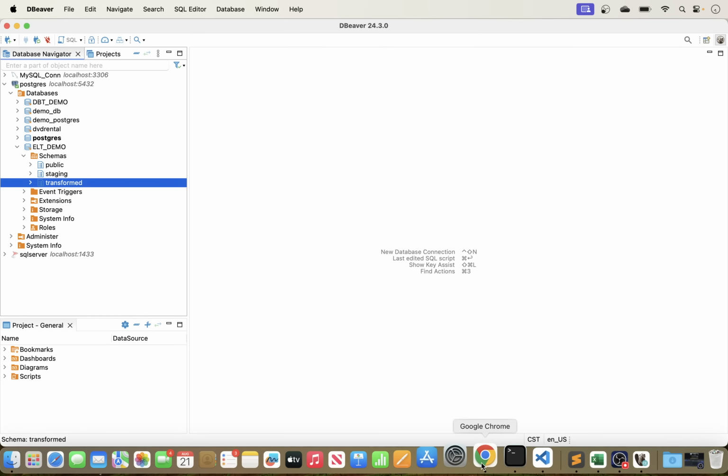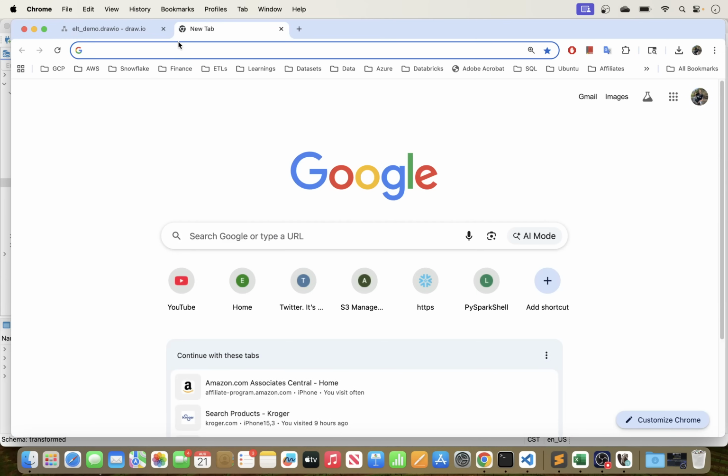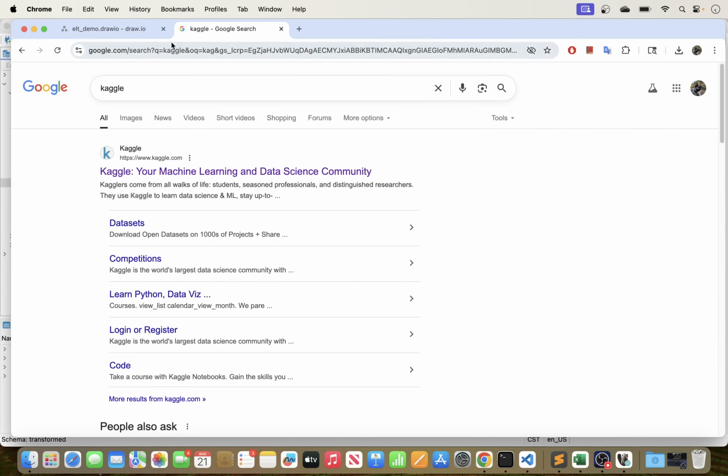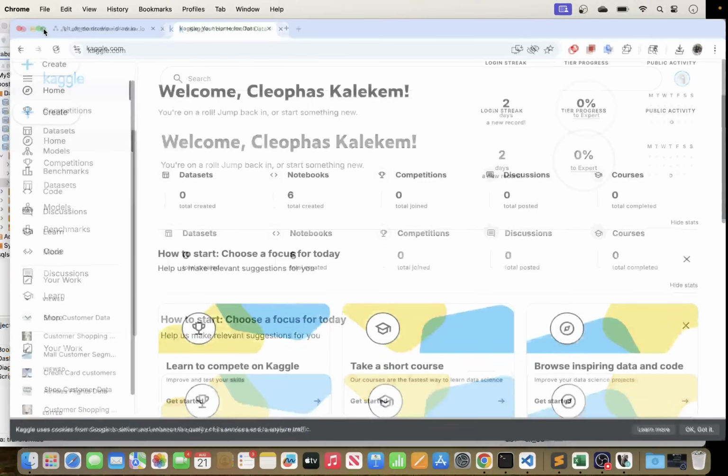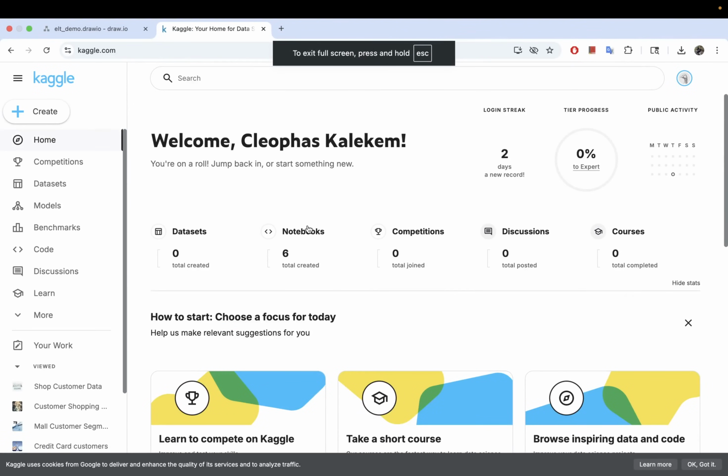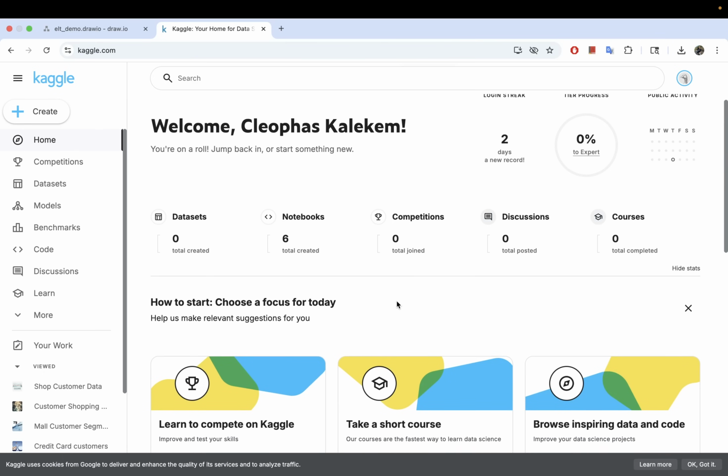Okay, so I'm going to go to Kaggle here. All right, so you can see here, Kaggle is a machine learning and data science community. Kaggle is a very nice website, really. You can come here and run notebooks or just see what other people have done. So it's a very resourceful website if you are into data. For data analysts, data engineers, data scientists, machine learning engineers, all of those things, Kaggle is a very resourceful website.